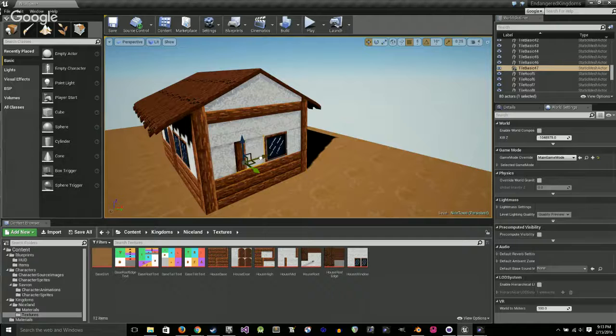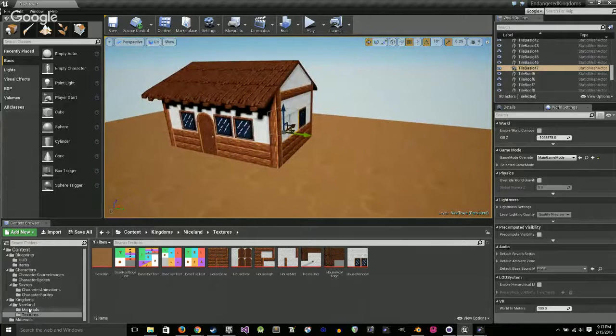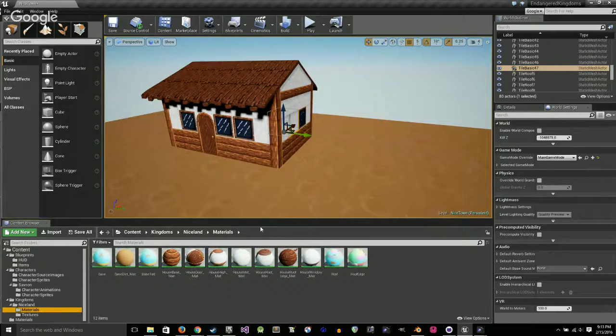I could put a block there. Bam. I have just a plain wall. Nice. And the textures work beautifully in Unreal Engine. I'm sure that once you get used to it.